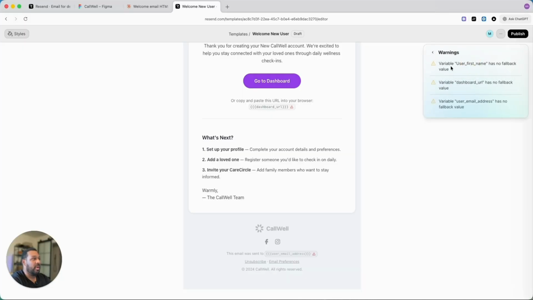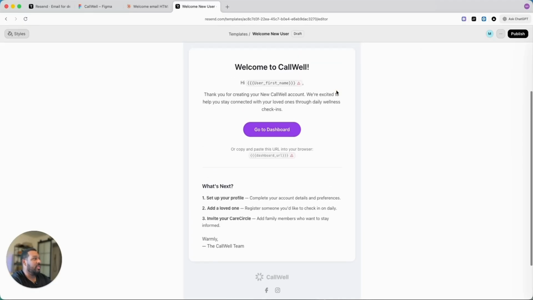It's got a couple of warnings saying that there's a variable that has no fallback value. So if an email is sent and that variable has not been passed to Resend in the API call, then it needs to know what is it going to fall back to. In my case, I'm not going to worry about that just because I'm going to verify that all the variables are sent through. The email is not very meaningful if those variables are not sent through with the personalization.